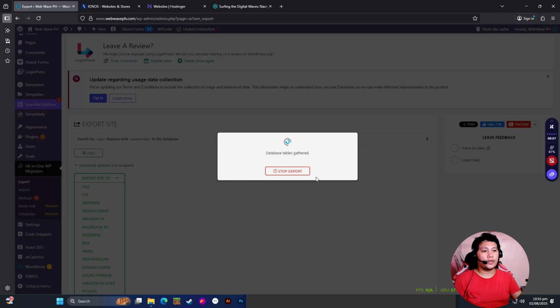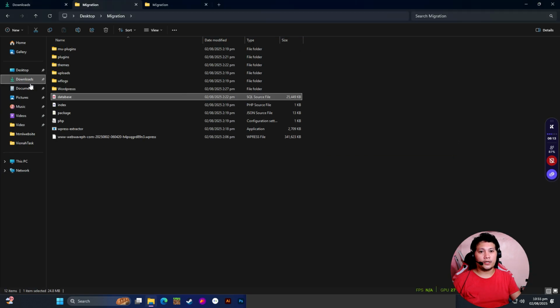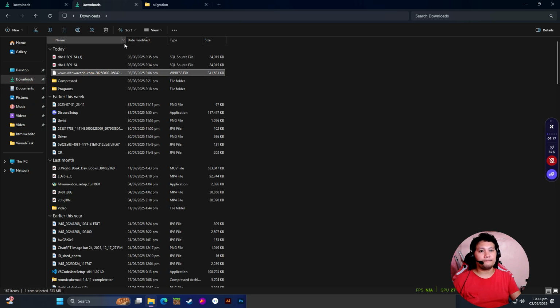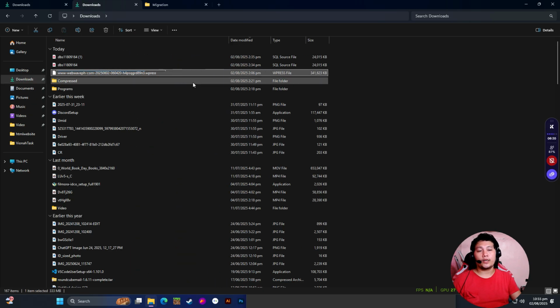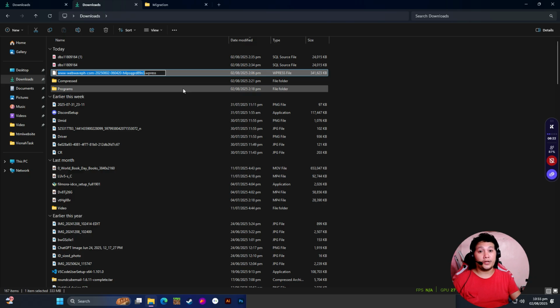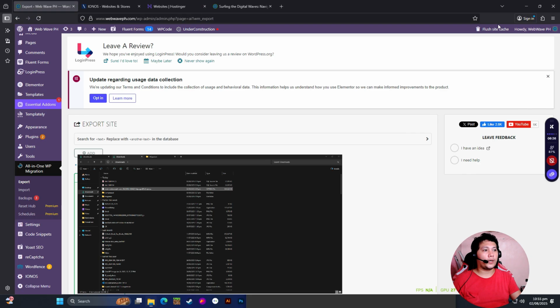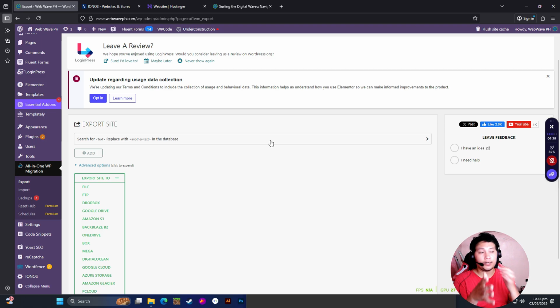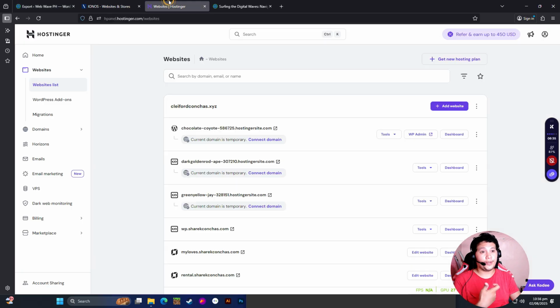For now, I don't want to download anything here because I've downloaded this one earlier. If you check here, it's actually in my downloads folder. I downloaded this a few hours ago in preparation for this migration, so we'll reuse that. Once you're done downloading, our next step would be to access the destination domain.